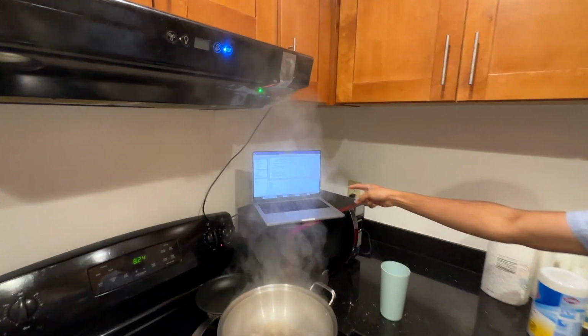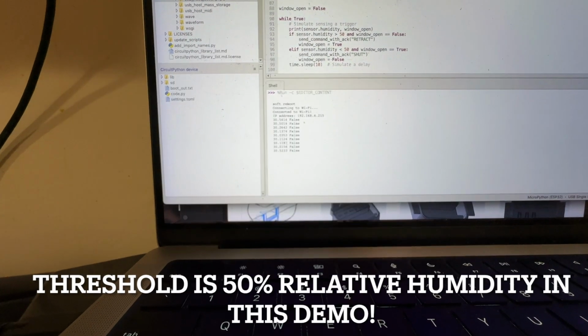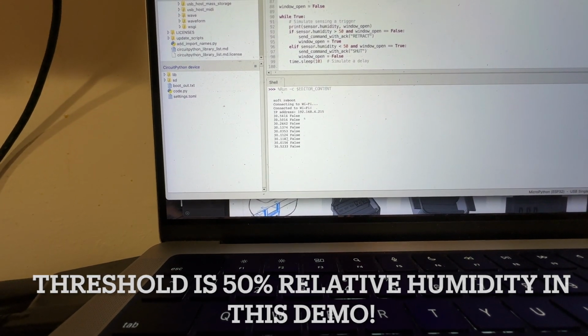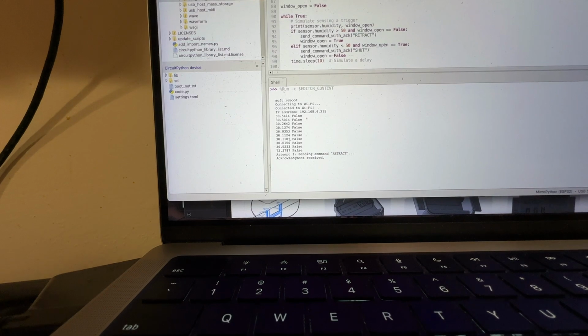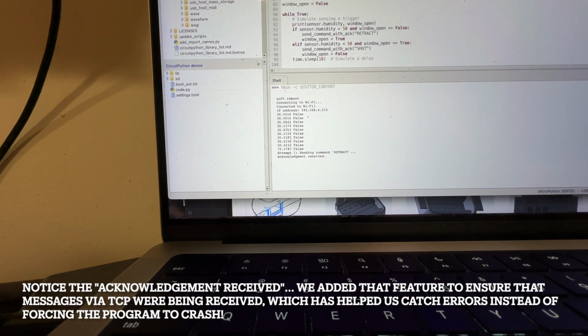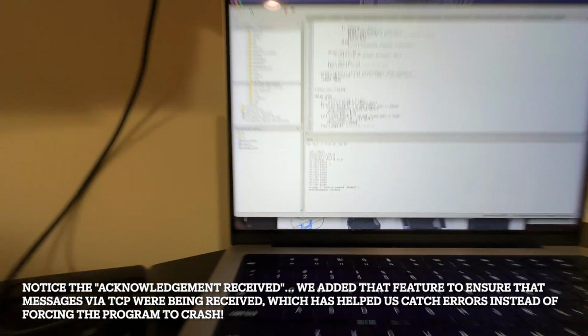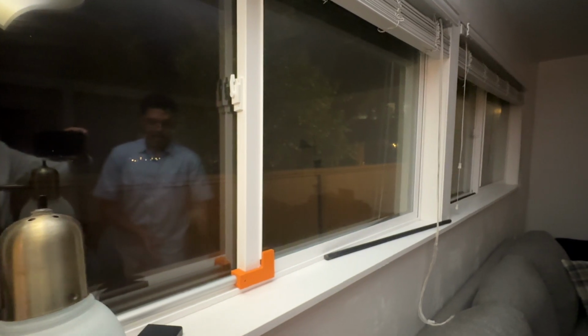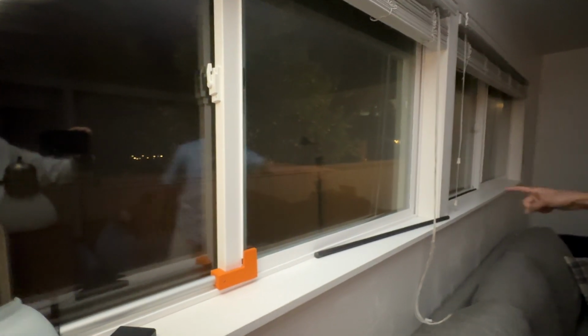On the serial monitor, you'll notice that soon the humidity will spike, and then we'll see a retract signal sent over to the actuator. So if we go over to the actuator, you'll see that within a little bit of time, it starts to actuate and the window is actually opening.